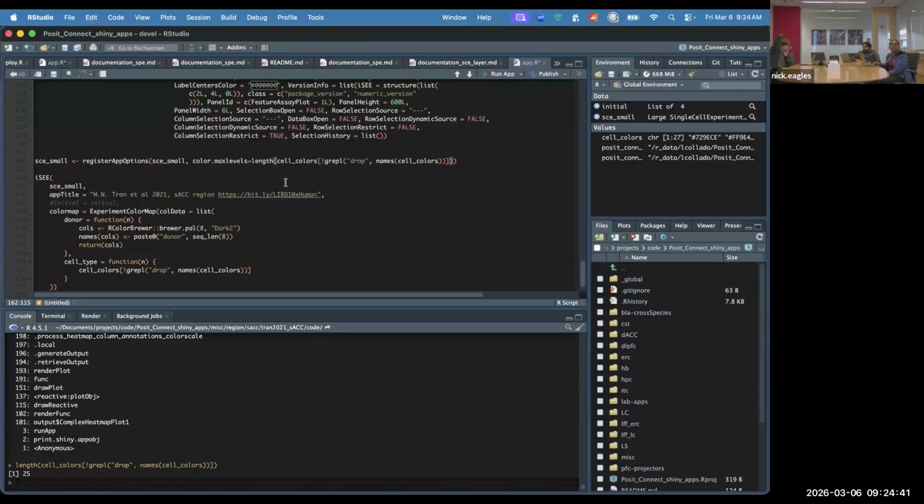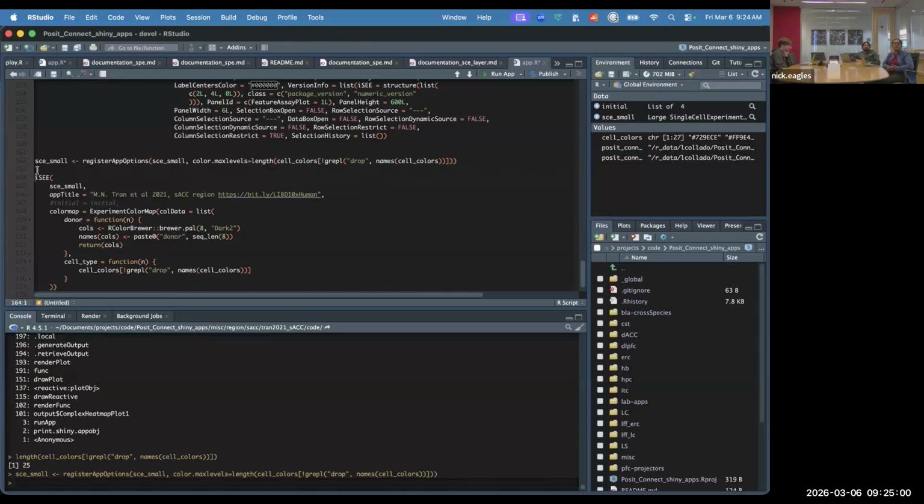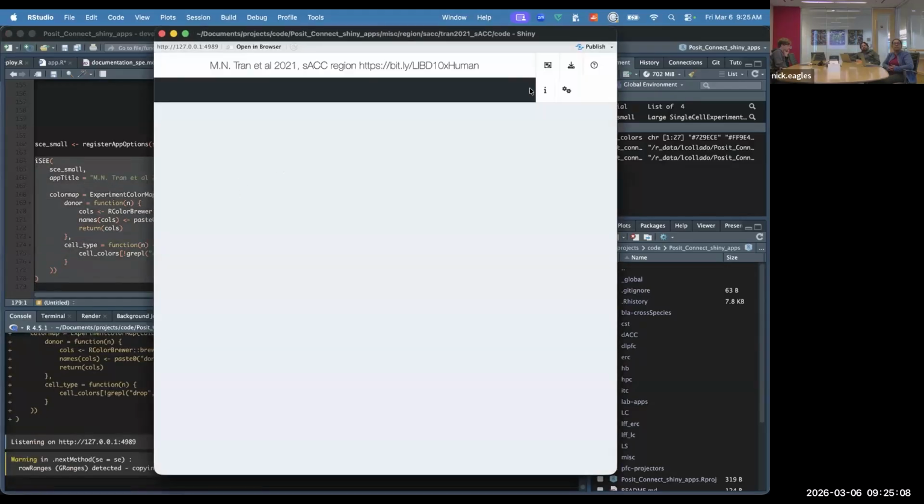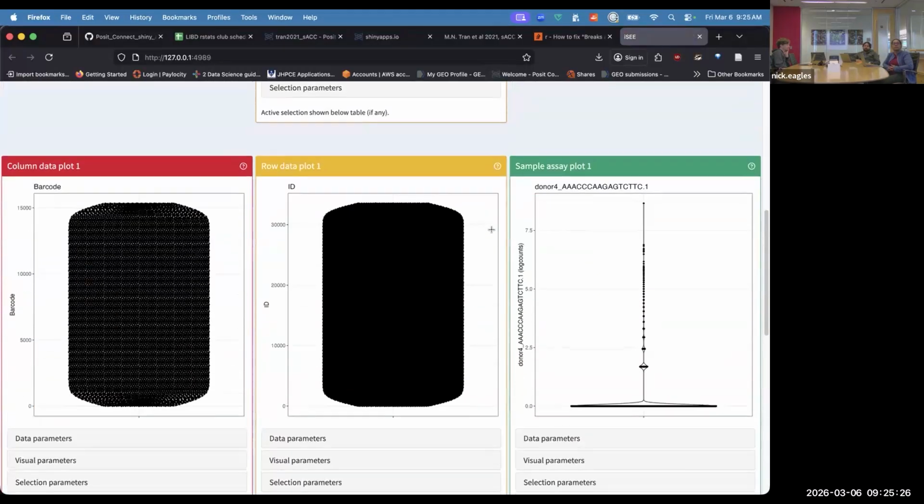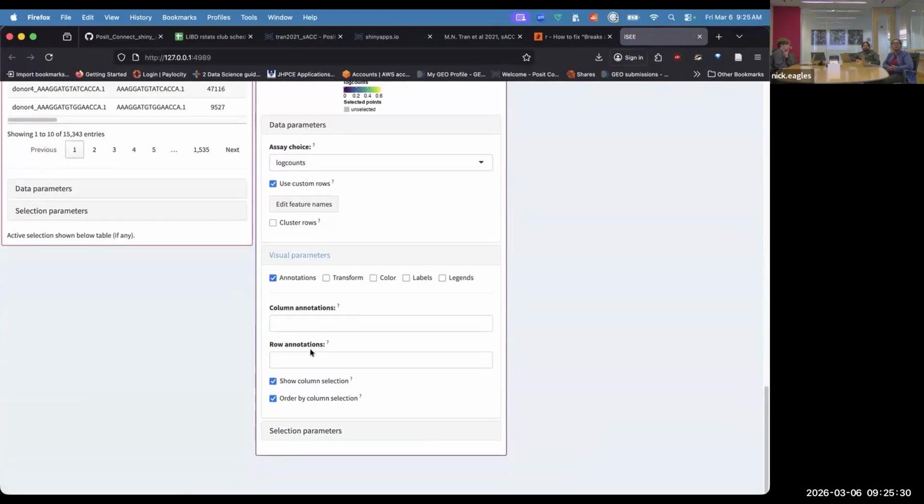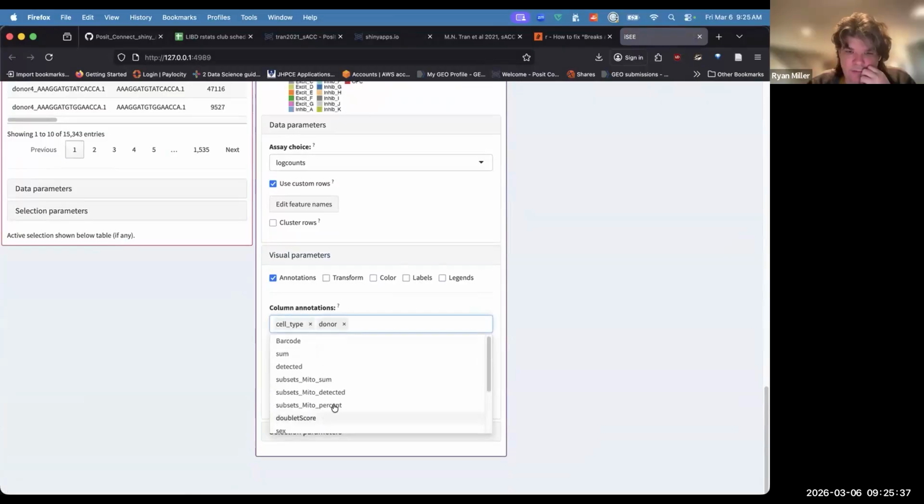This is based on an issue from the past that I reported to them, and they have this option for when you have too many colors, specifying the maximum number of colors. So run that line of code, and then let's try launching the app again, and we'll immediately try to edit the number of colors on the heat map. Just open it in the browser. You don't need to organize the panels, just on the heat map, on the visual parameters. Let's say annotation by cell type and donor.